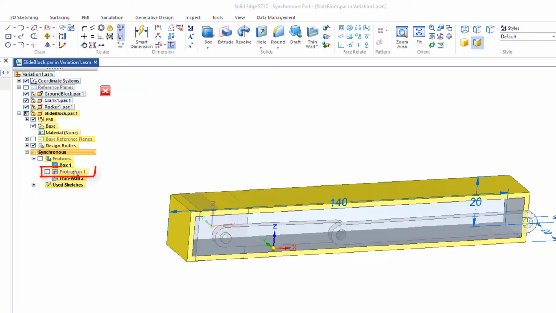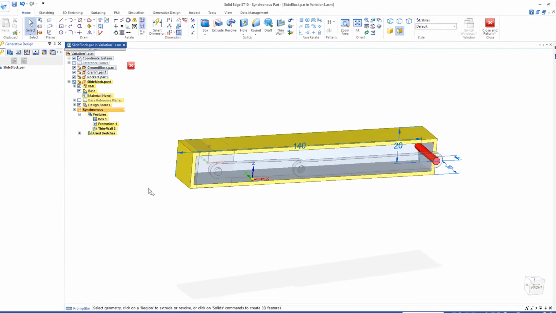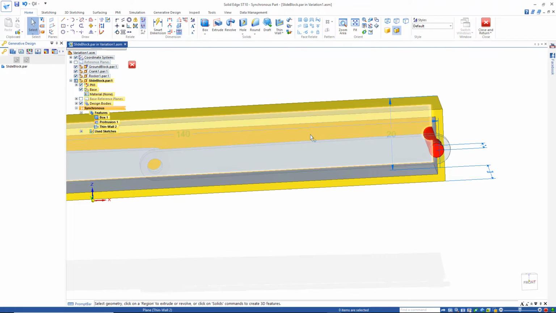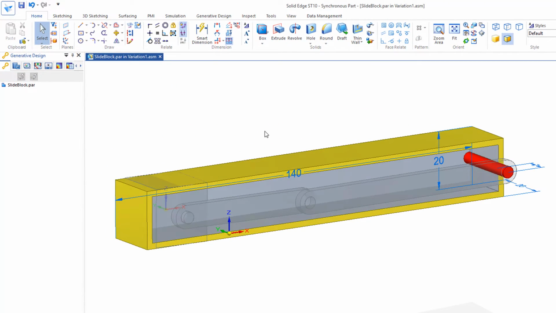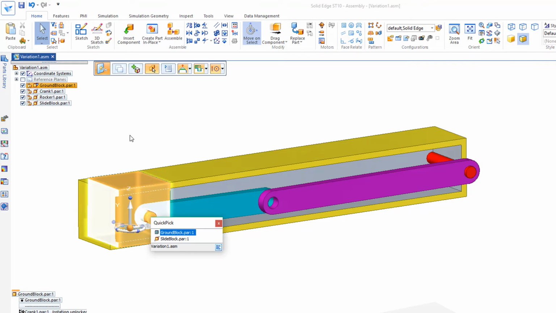And before I forget, I'd like to go back to this protrusion 1, right mouse click, and just attach that again. And you'll see it's attached in there. We could modify this later. That's okay for the moment. And so I'll close and return. And I'd like to go back up here to our ground block and get it to fit in there properly.